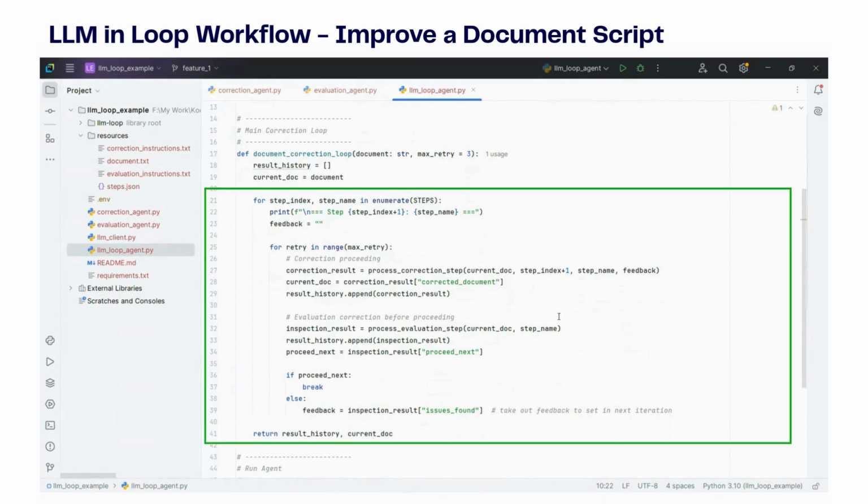We go through each step one by one. At the start of each step, we initialize feedback as empty. This feedback will only be filled if the evaluation agent finds problems. Inside each step, we give the system up to 3 loops based on the feedback. Here the correction agent improves the document for the current step, using any feedback if available. The corrected version replaces the old document, and we store the result in the history. After correction, the evaluation agent inspects the updated document. It decides whether we should proceed to the next step or retry this step with more fixes. Its result is also saved to the history.